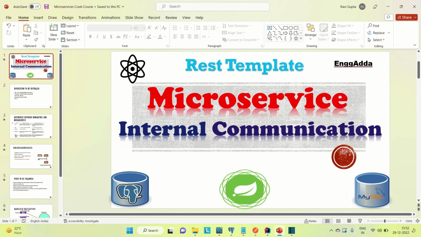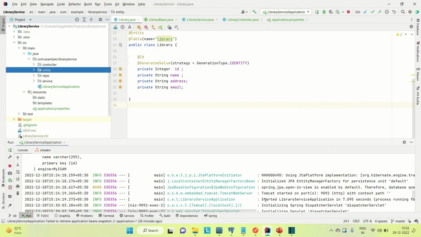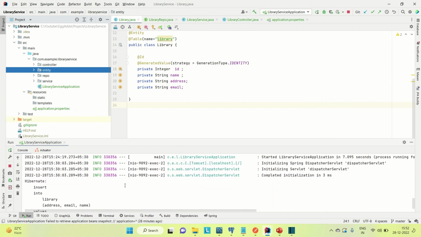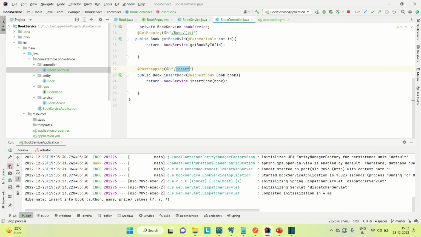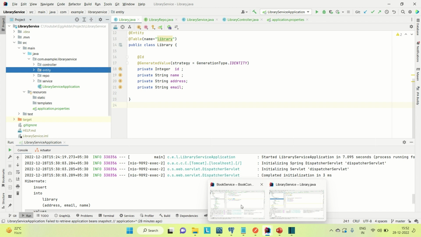So today I'm going to show you how the microservices communicate internally using the RestTemplate. So coming to the services, let me call the book service inside the library service. In the last video we saw that we inserted a couple of records into the book service as well as the library service. So it is working fine. Now both are up. Let me bring it down. Let me close this also. So what I'm going to do is call the book service inside the library service.